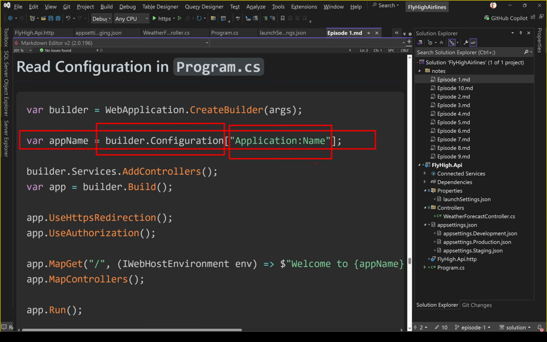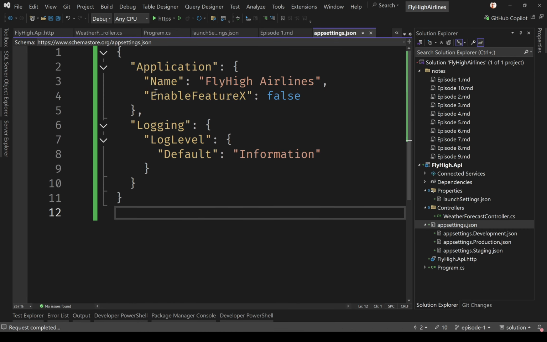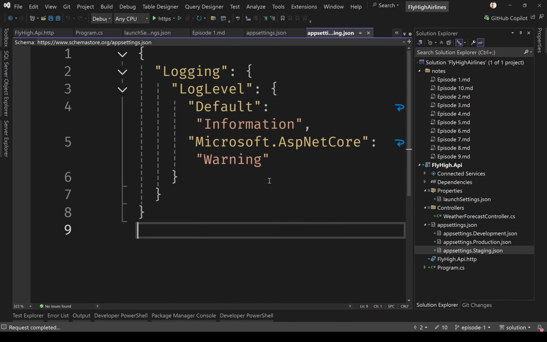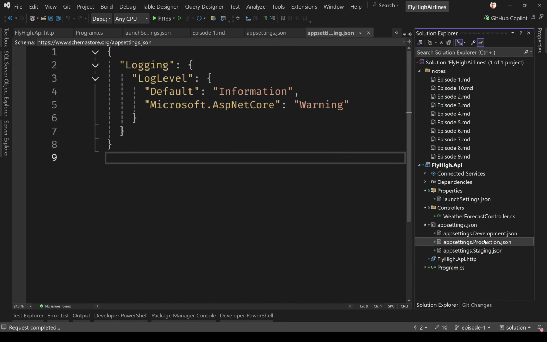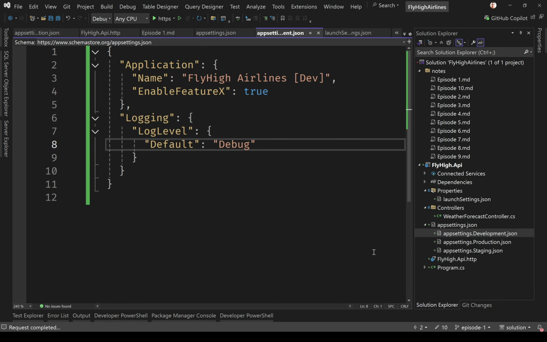So application name, and of course this colon means it is used for controlling the hierarchy. So application colon name goes to our app settings, and we'll get the value of this field, which is Fly High Airlines by default. But of course in the staging environment we can adjust that. We don't have it here in the production, but in the dev we do have it.